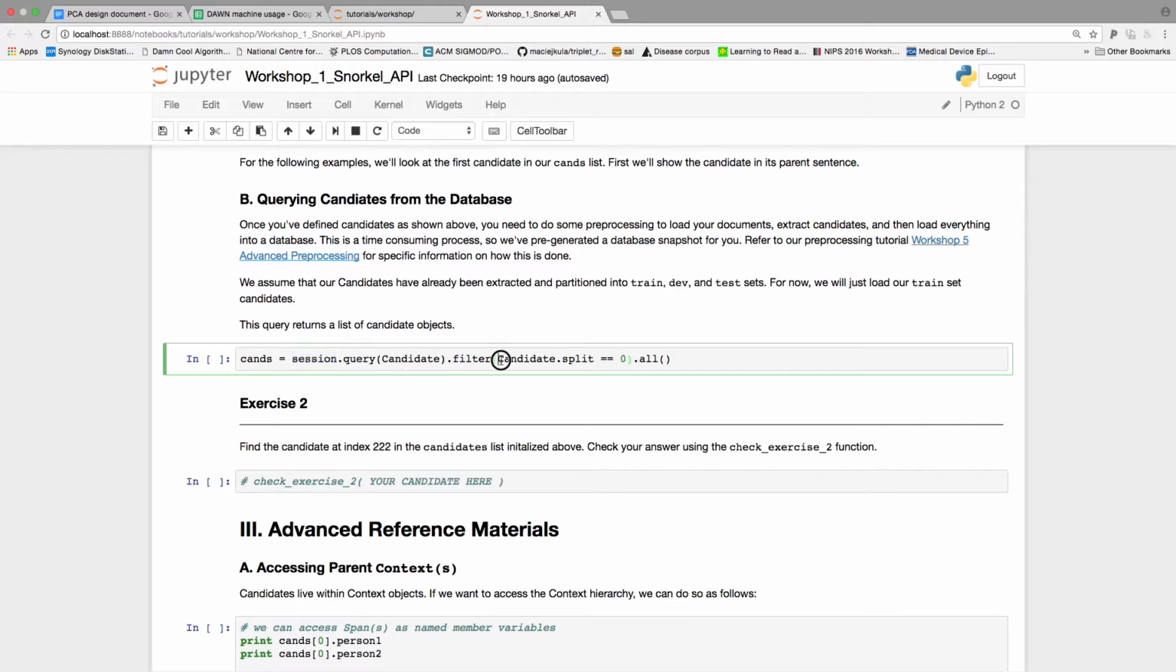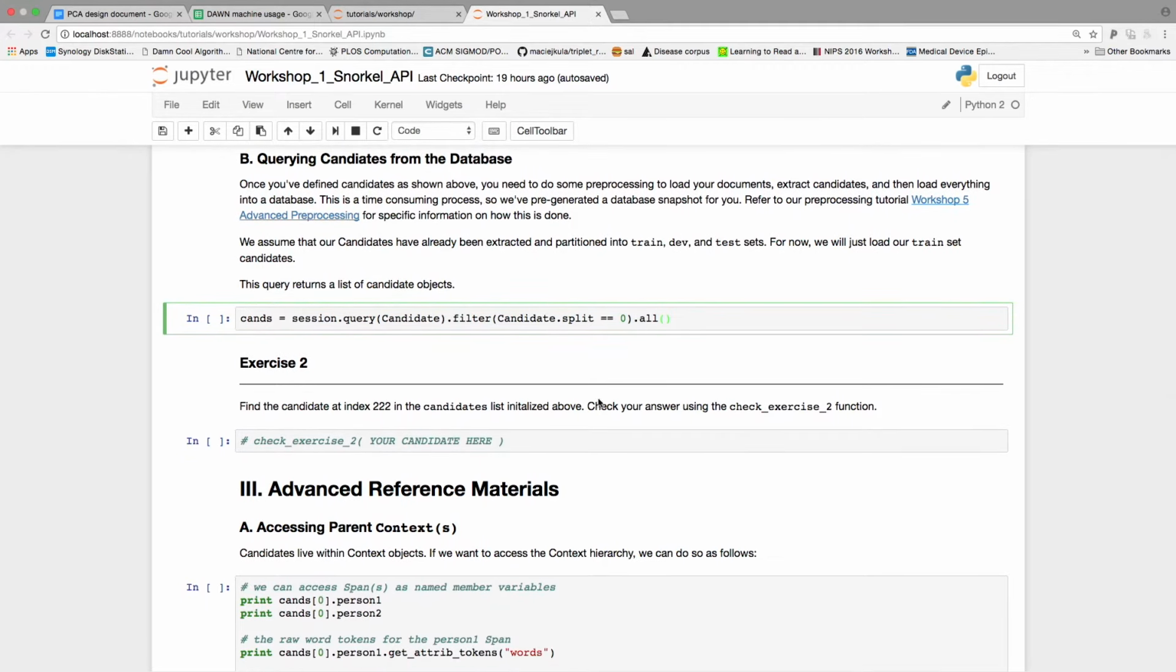And here what we're saying is I want to filter my candidates to split 0, where split here is the standard train, dev, test splits that we commonly use in machine learning. This split 0 maps to train, and it's simply all the training candidates that we will use to learn a model.